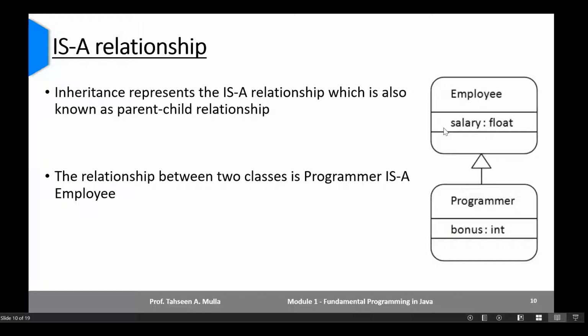So here it means that a programmer is a type of employee. So programmer is the subclass and employee is the superclass. So you can say that the relationship between these 2 classes, the programmer and employee, you can call it a programmer is-a relationship with employee. So it is called programmer is-a employee. So it is a type of employee for programmer.